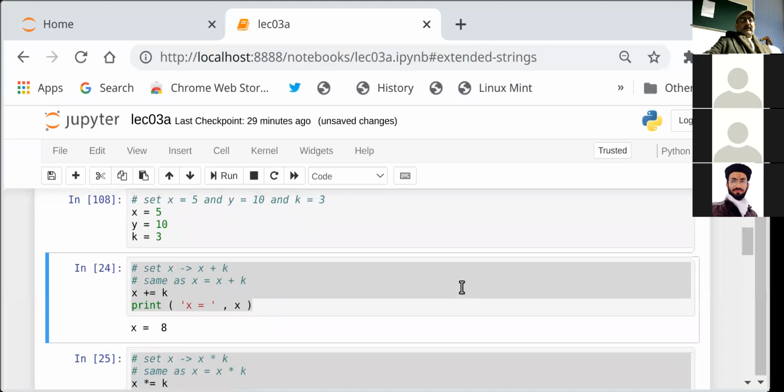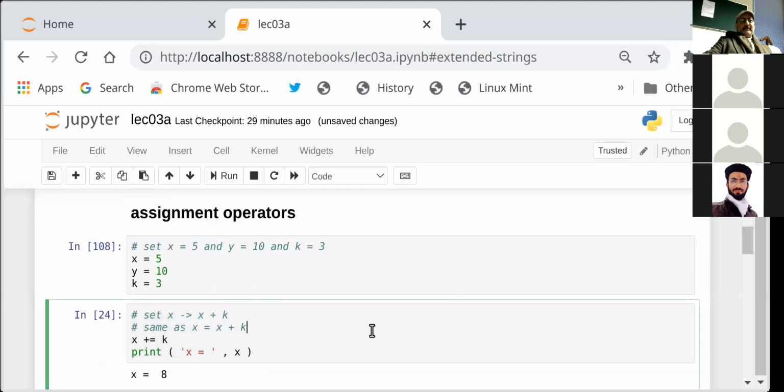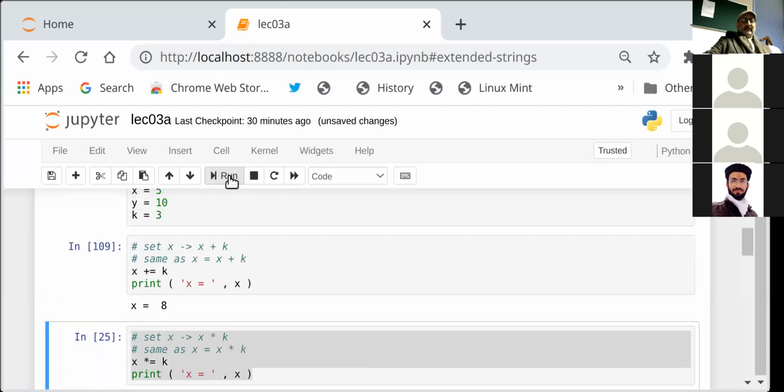All right. Now, if you wanted to set x equal to x plus k, you can use this. x plus equals k is the same as setting x equal to the old value of x, the value of x that you already have, plus k. So you can write x plus equals k. And if you do that, then you get 5 plus 3 is 8.